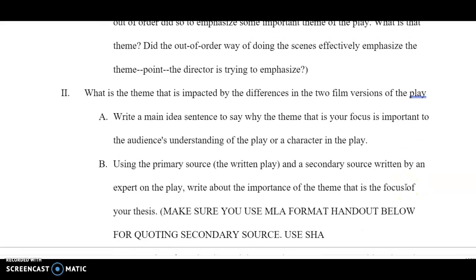Then you have your body paragraphs. You're going to start, and this is optional. You can format yours, make it in the order that is logical to you. But one way you could start your body paragraphs is just with an emphasis on the theme that is impacted by the film's two versions, of a scene or a character.